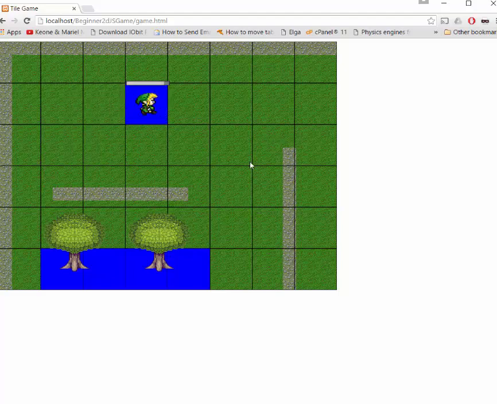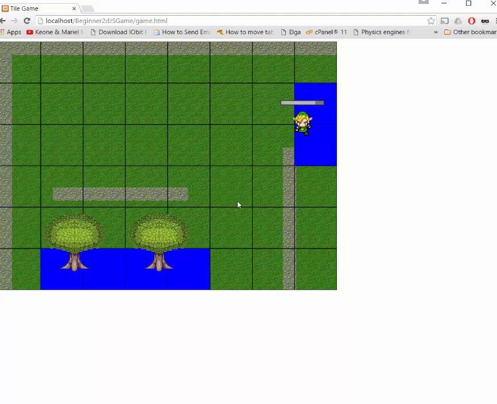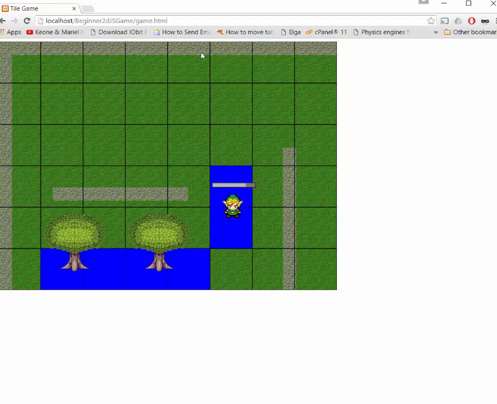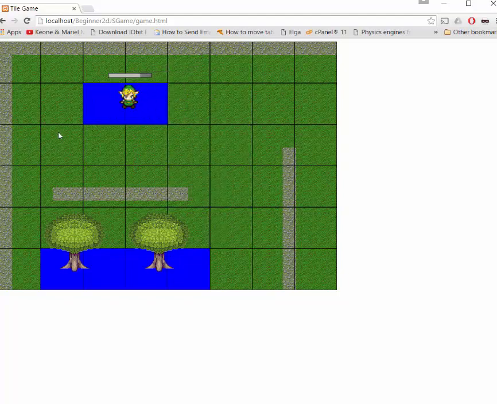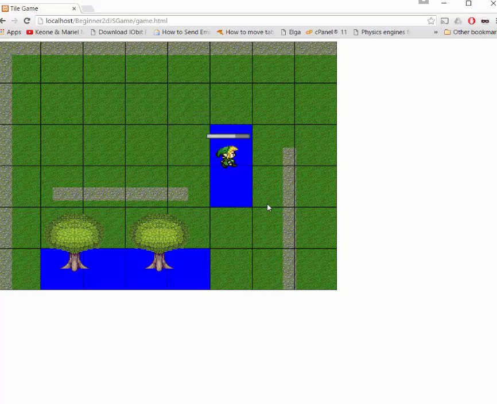And this follows our character around because it's using the character's position to render itself. And it is very little processing going on at all. The only time it even really does anything other than render itself is when we actually are running that update function.